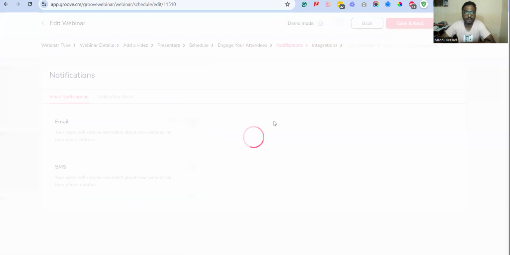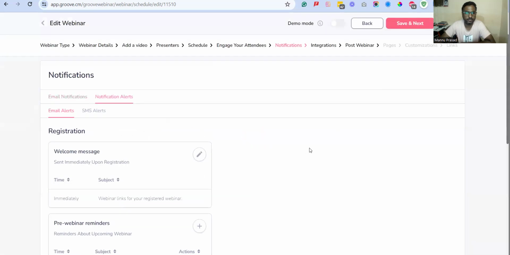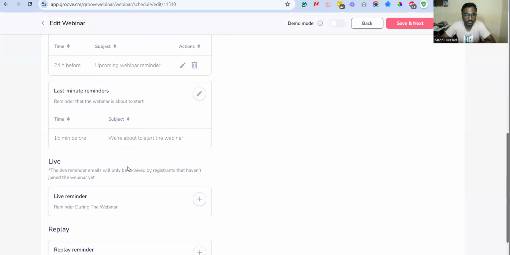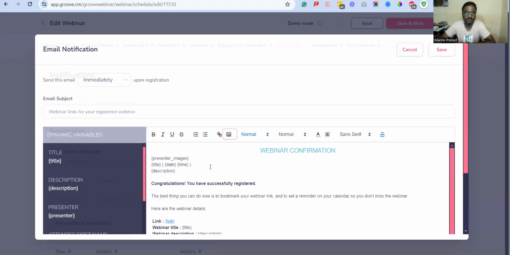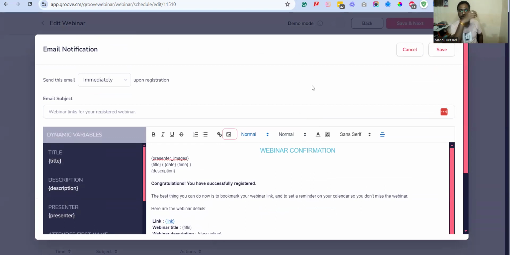All right, go back. And yeah, there is a notification alert option. So let's click on notification alert. Registration welcome message, then pre-webinar message, last minute message, live message, replay message, whatever you want to add in here. You can click on add, edit, then immediately upon the registration. Here you don't even have to go to the group mail for these things and create a sequence. You can simply create your emails in here.